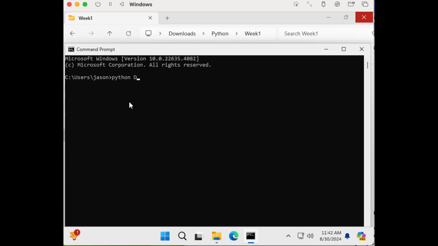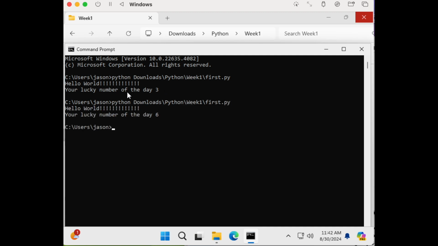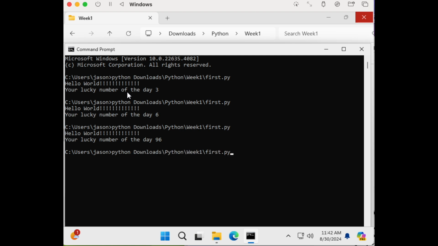So all you have to do is press D for downloads, and you can literally press the tab button to autocomplete. Then you can go to your Python file. You recall it's within the Python file, and then the specific folder is week 1, and then we can put in the name of the file to run it, first.py, press enter, and look at what happens. It says your lucky number of the day is 3, try it again, 6, 96, and 88. You get the point.